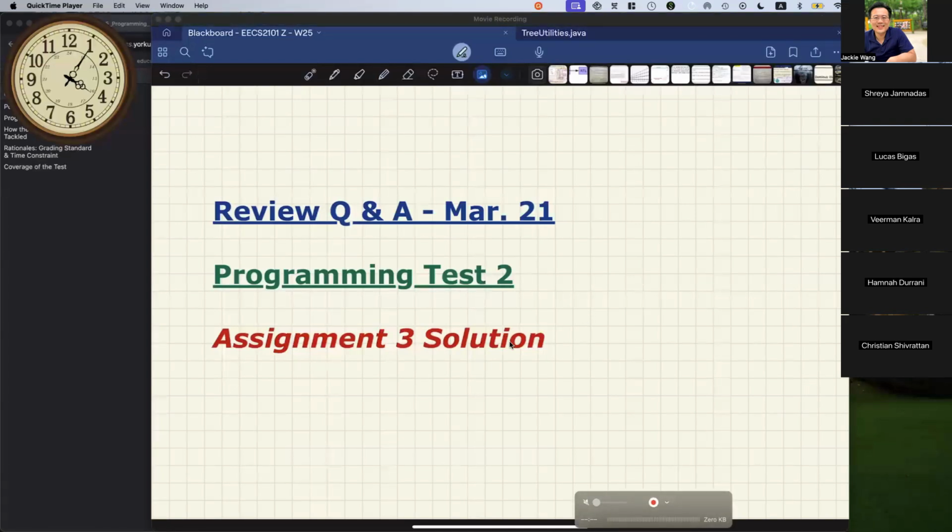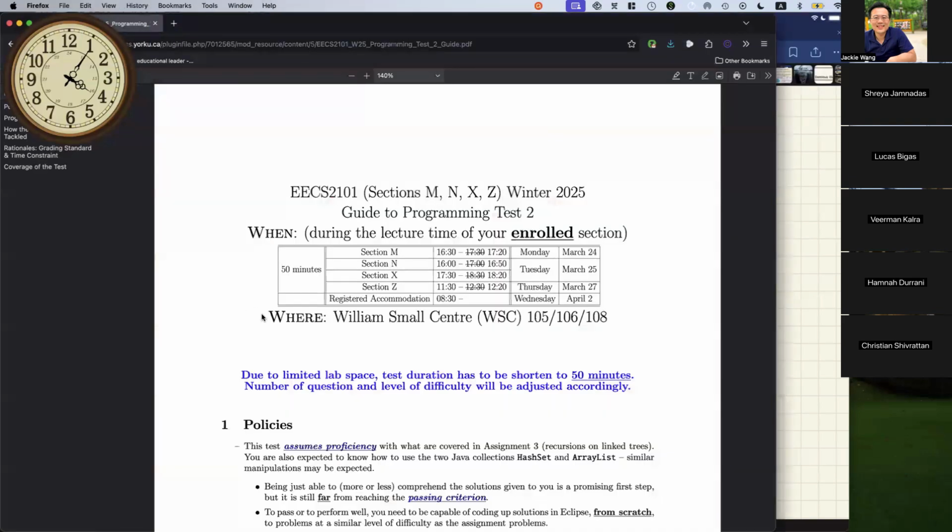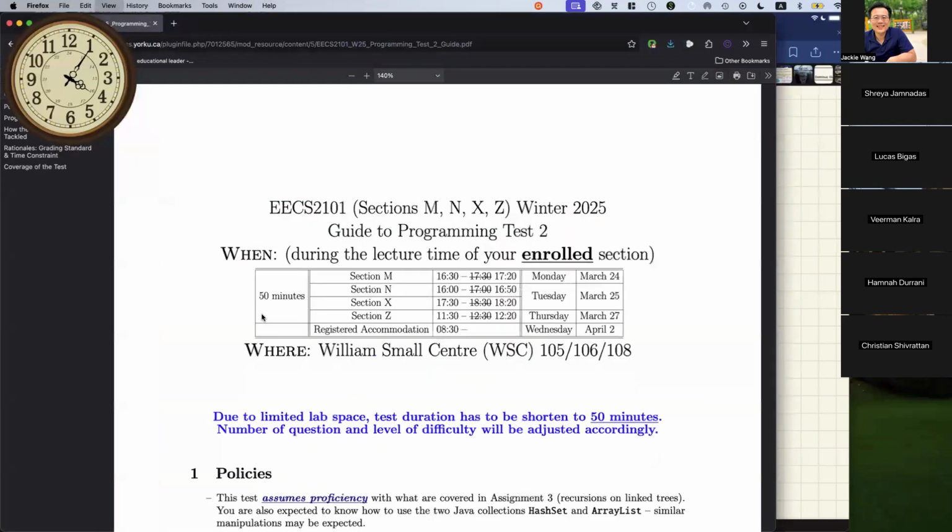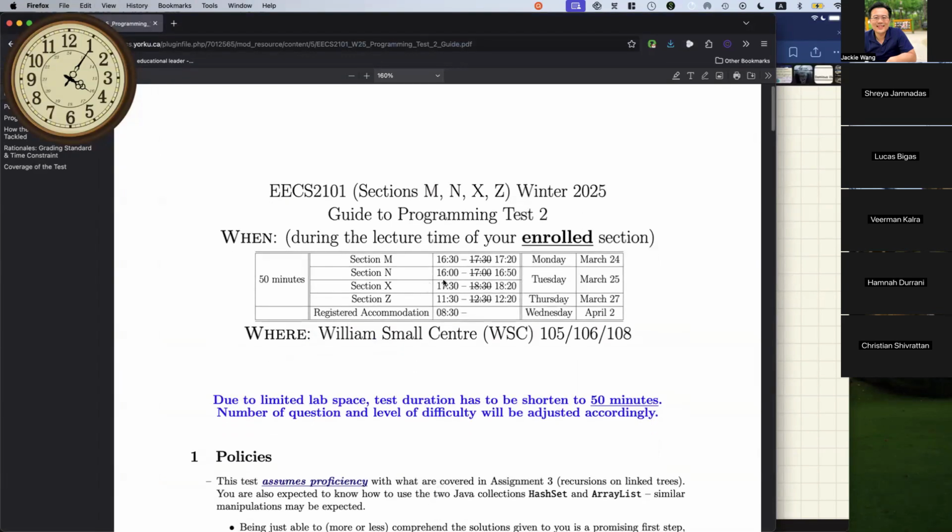The main thing is really to give you some idea about the assignment number three solution, because that's the main coverage. Well, that's the only coverage for the coming programming test two. Let me just start with some administrative issues so everybody can be aware. I just confirmed again about the test for different sections. The day is really the same as before. That one doesn't change.